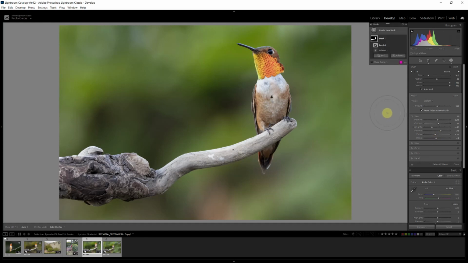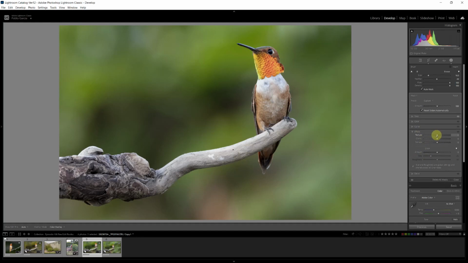Something like that. Now I'm going to go to the effects side, and I'm going to increase texture to enhance the fine feathers of the bird, something like 30, 40 points of texture. And I'm going to increase clarity just a touch, because if we go too much, I just don't like the results, right? So clarity, you have to be careful. It adds some additional mid-tone contrast, but just a touch.